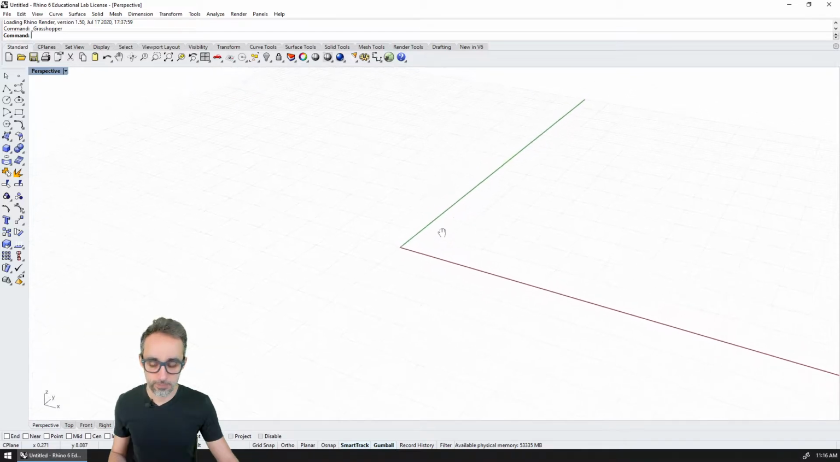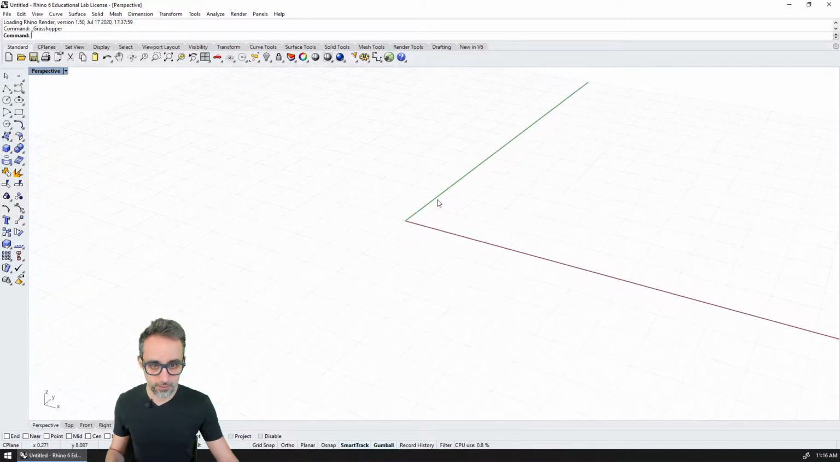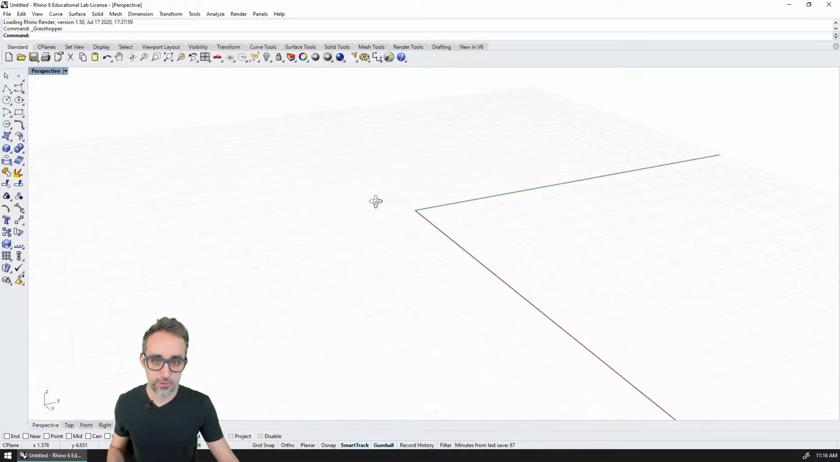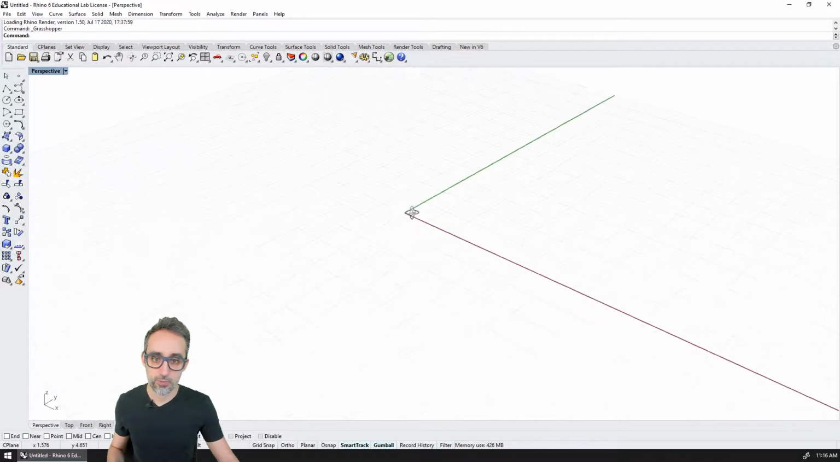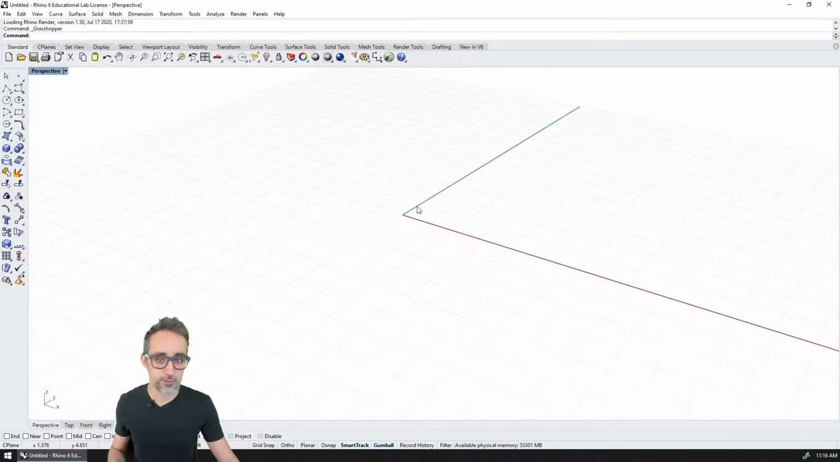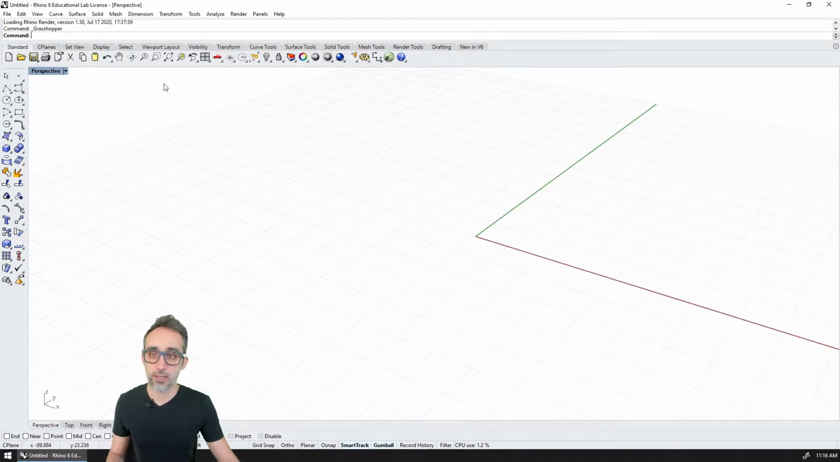I can pan by doing shift and right click, and I can zoom in with the right mouse button, and I can also rotate with the right mouse button. So what I'm going to do, for example, here on my tab, is create points, all right? I can create one point, then right click to repeat the action and create another point, another point, another point, all right?